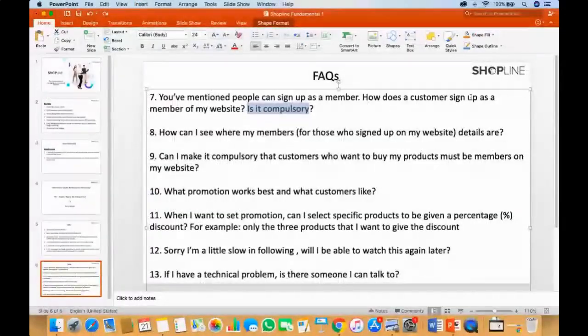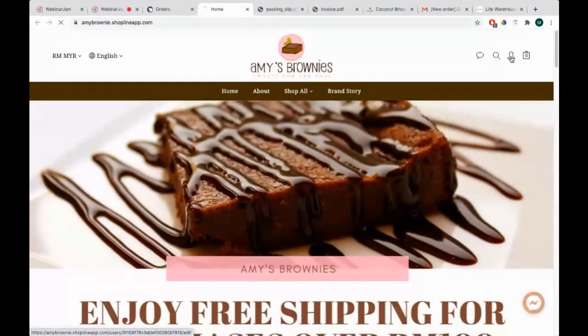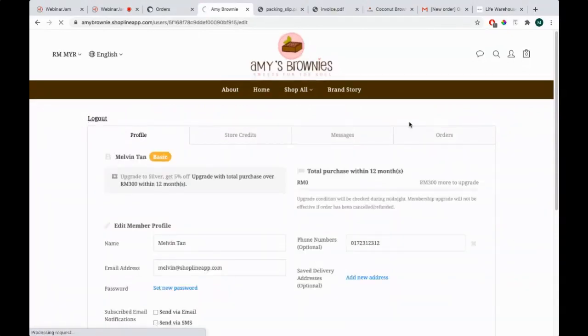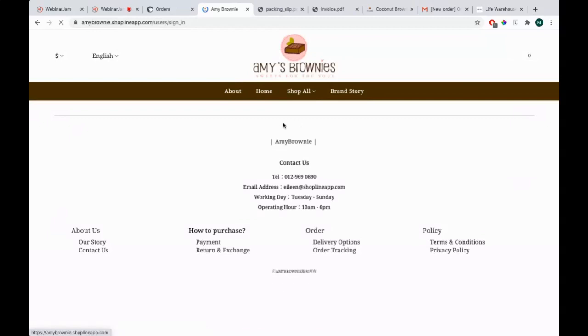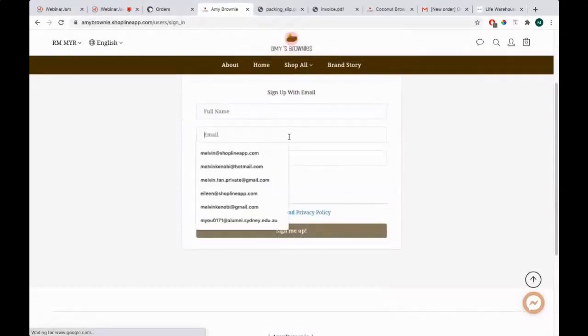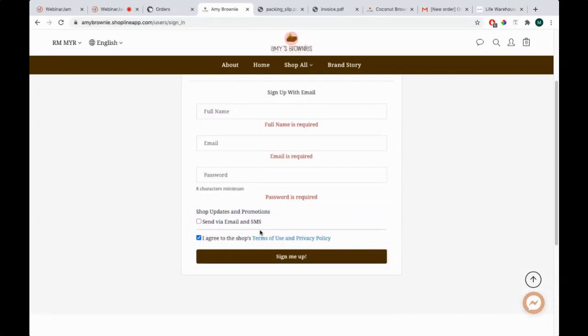Now, let's say how does a customer sign up as a member? I'm just going to log out from my account because I actually signed in. So I'm going to log out first. So from a customer's point of view, usually when a customer visits your website, there should be a button here, a human head. The customer will usually click in, and they will be able to sign up. There should be a sign up button over here. All right. So this is where they can put in their name, for example, their email address, their password, and agree to sign up for the shop's updates and promotions, and so on. Then the customer can click sign me up. All right. So once they sign up, they will automatically become a member of your website.